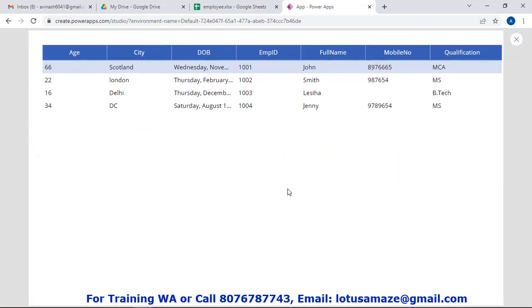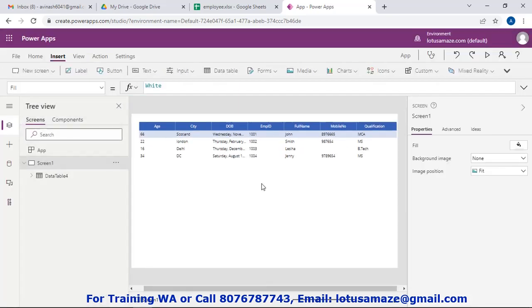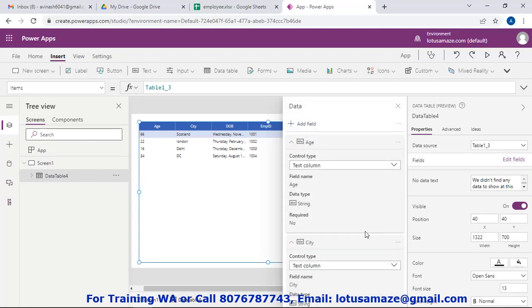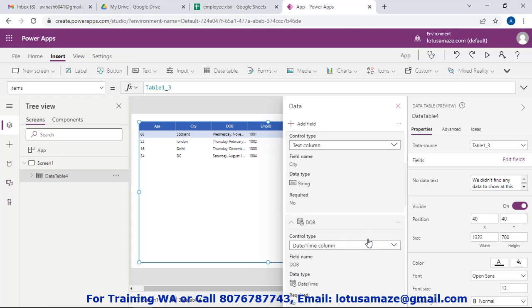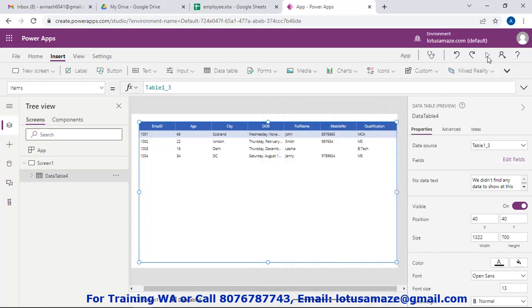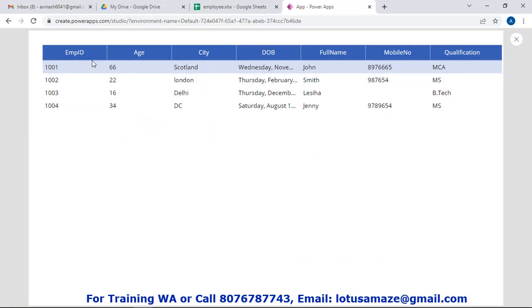Suppose we want to change the order of the columns. I want the EMP ID as the first column in this table. So select the data table and edit fields, then drag and drop the EMP ID field to the top. Now if we check again, EMP ID is the first column.